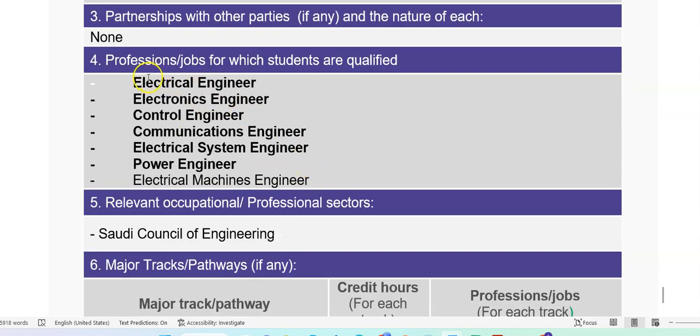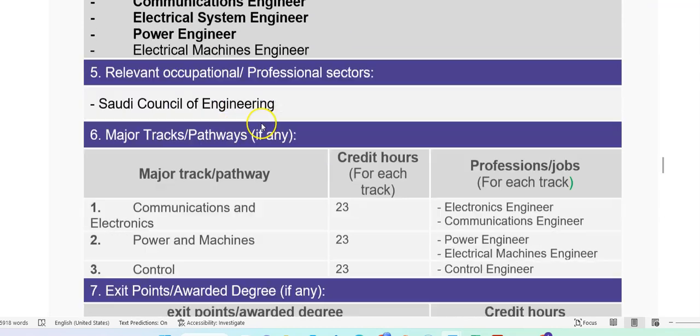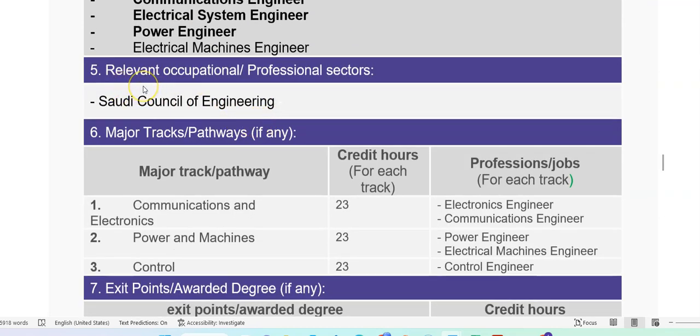This is the professions or jobs for which students are qualified, for example: electrical engineer, electronics engineer, control engineer, communication engineer, electrical system engineer, power engineer, and so on. And here, of course, the relevant occupational or professional sectors. Mainly we have the Saudi Council of Engineering.